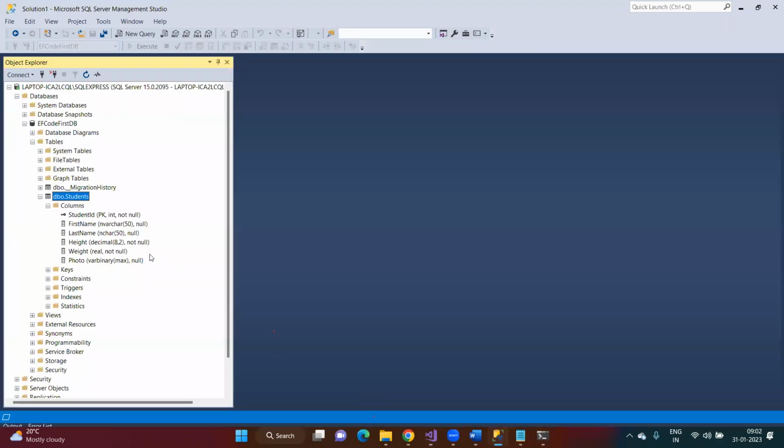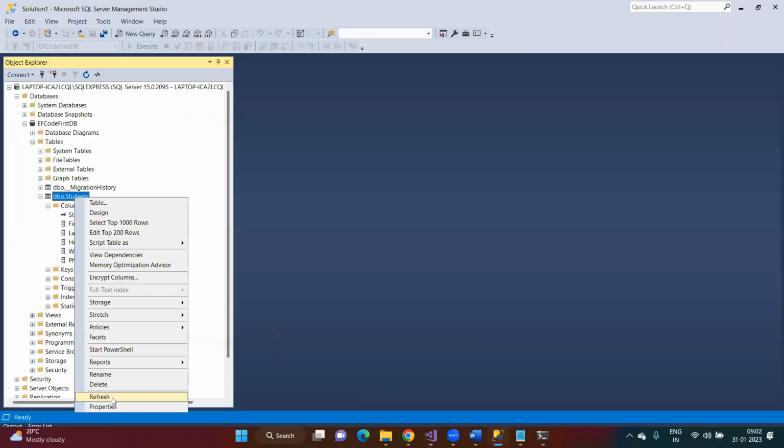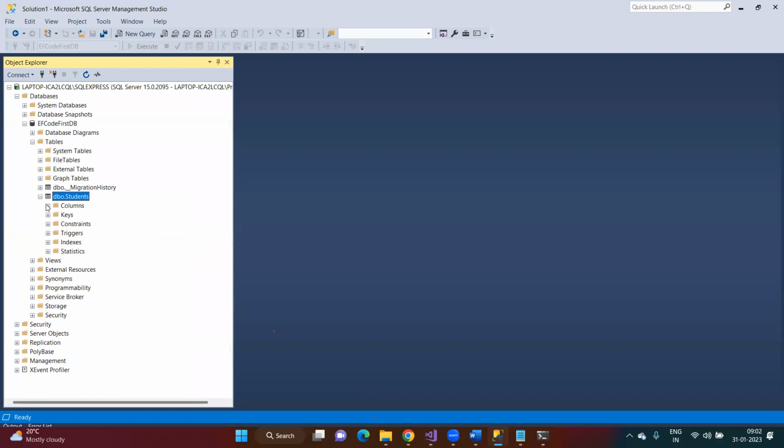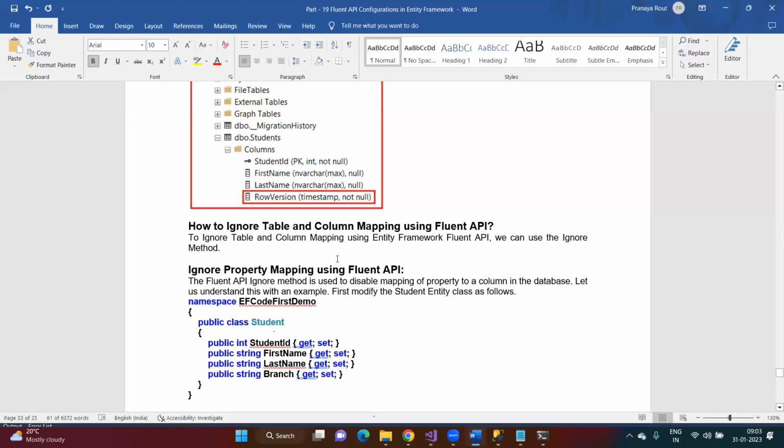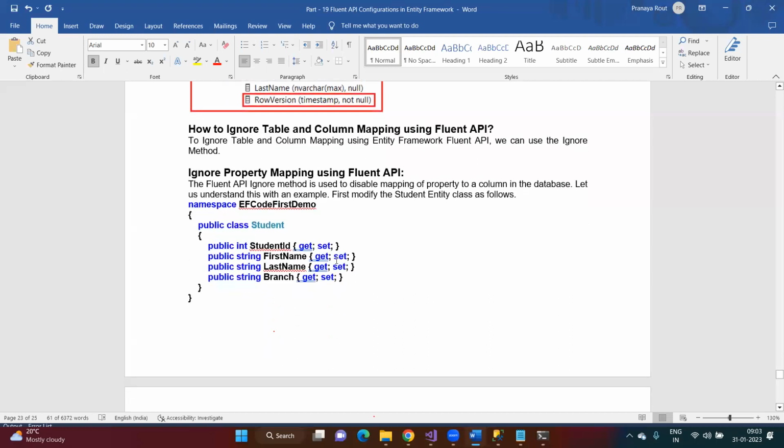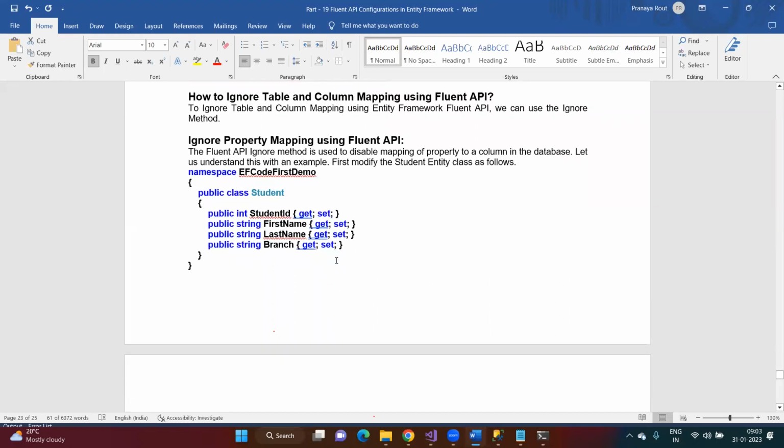So now if you refresh the student table, then you will see that the first name is going to be used internally for concurrency, and this row version is also going to be your concurrency column, right? So both options are available. Any option you want, you can use for concurrency check. Clear, guys?